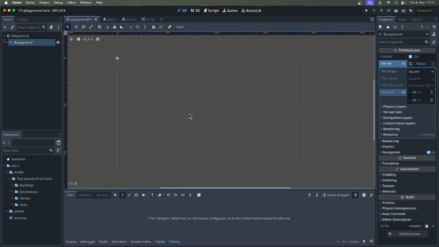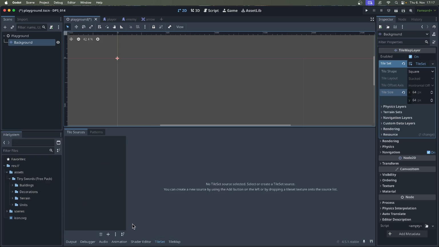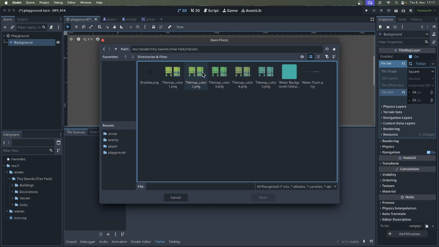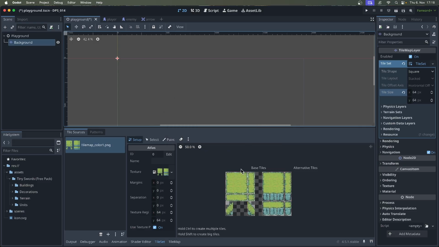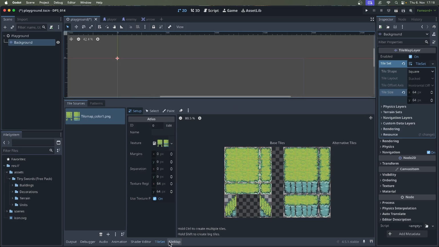So 64 by 64. Now all we need to do is switch to the tile set section right here, tab, create a new atlas resource, go to our assets section, select the terrain folder, and I'm going to choose this tile map color one. Hit OK and hit yes. And now we have our little tile map and we can draw it. This is the tile set. Here we are going to configure it, but we do not need to do anything else right here.